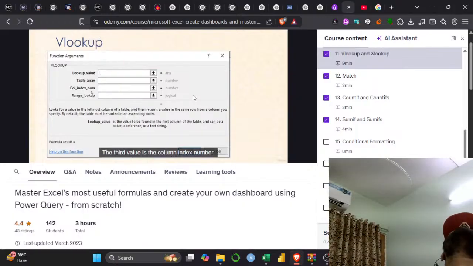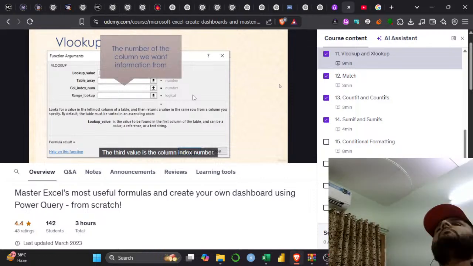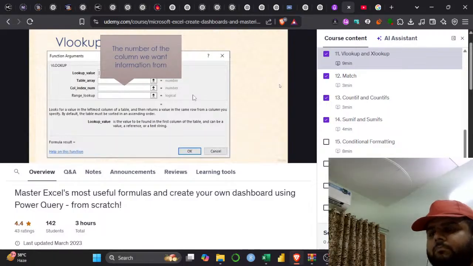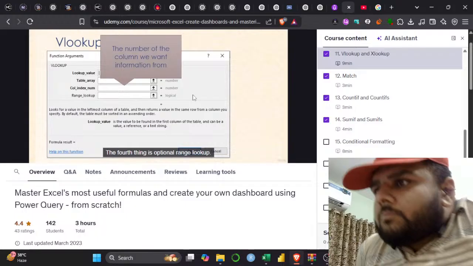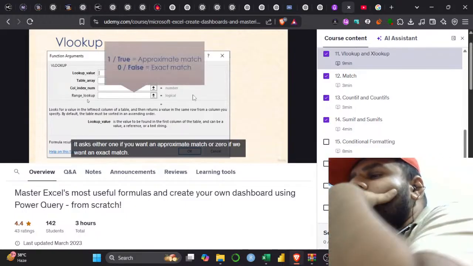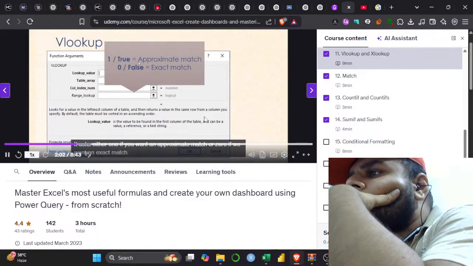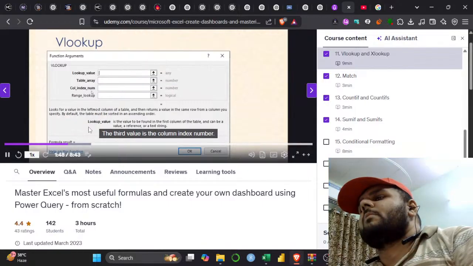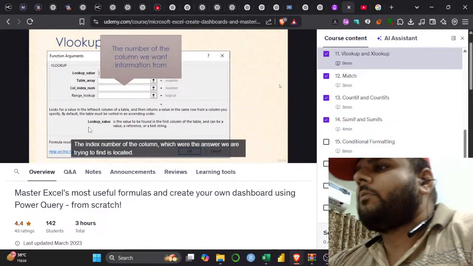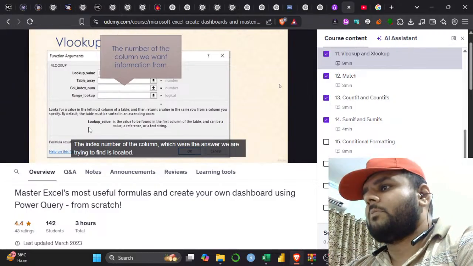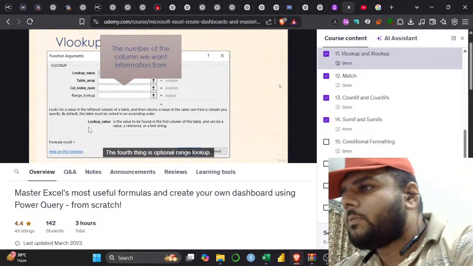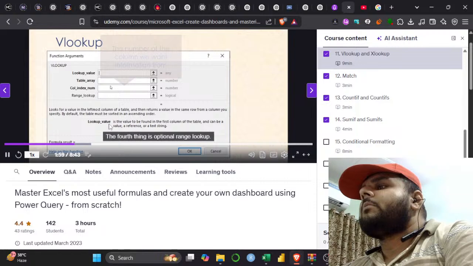The third value is the column index number, the index number of the column where the answer we are trying to find is located. The fourth thing is optional, range lookup.